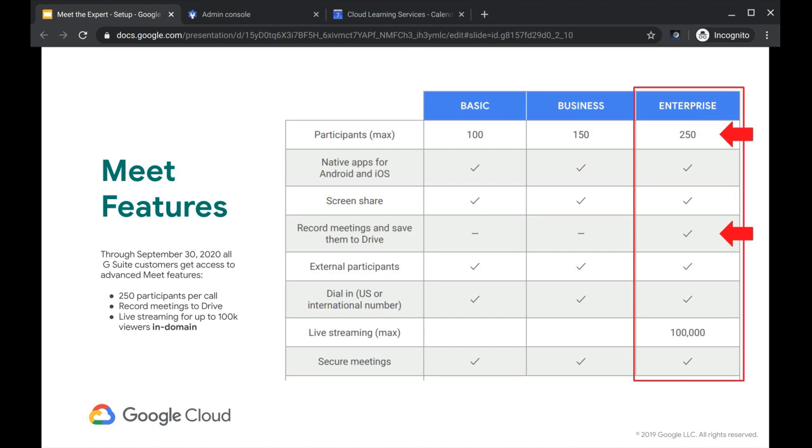And the third significant option is live streaming for up to 100,000 viewers in your domain or your company. This is great for scheduling an all-hands meeting or company-wide meetings where you want to stream the live event. Live streaming is off by default in the admin console, so I'll show you how to turn that on. Our support team gets lots of questions about this, so once again, please pay attention during the demo how to turn that on.